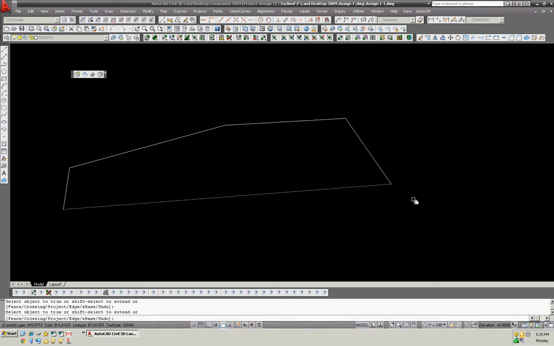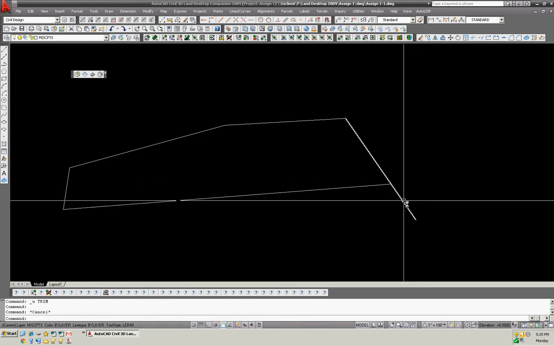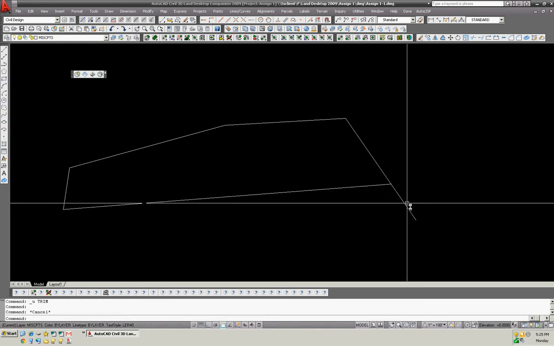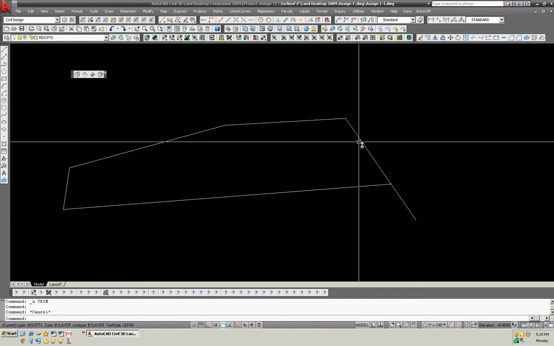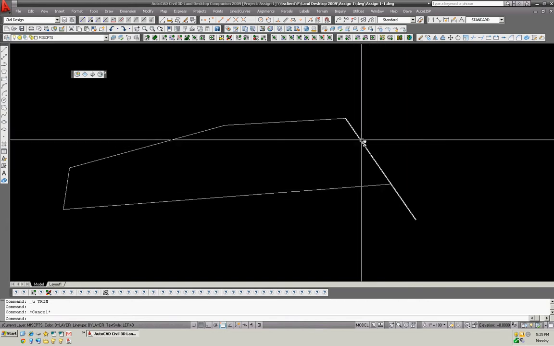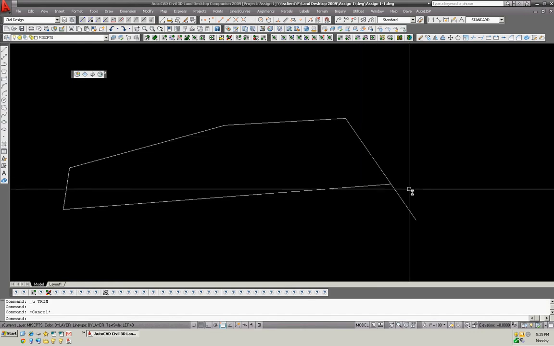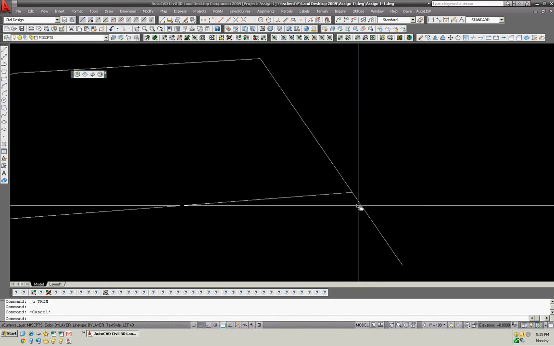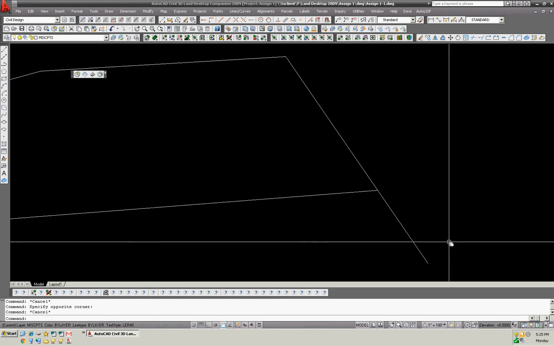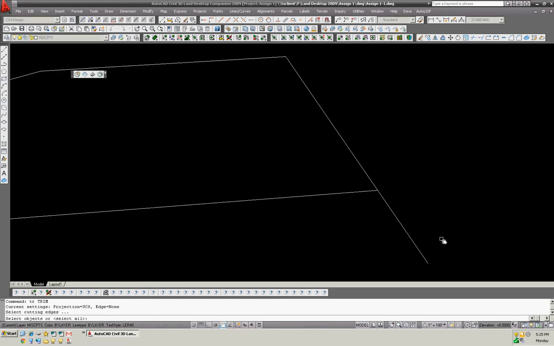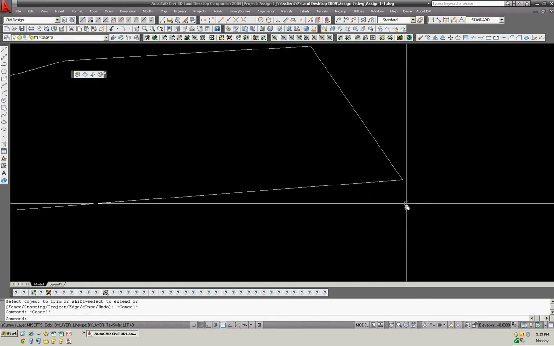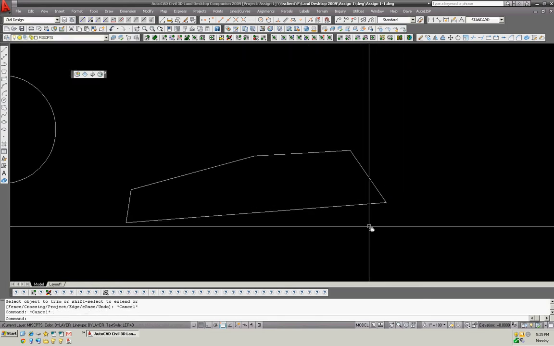So pay attention there. You're going to click on the side that you would like to trim, that you would like to go away. That's really important because a lot of people will end up clicking over here. This is the line they want to trim. However, they want to keep this portion. In this particular command, you click on the side that you would like to get rid of. So trim is also TR. So you can select on the line and click there. And that trims the line for you.